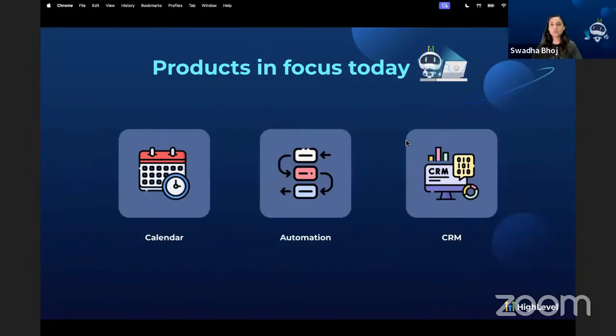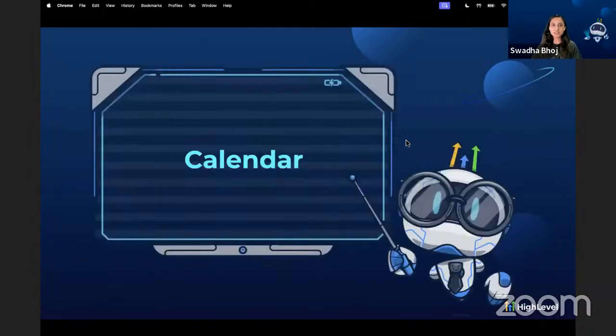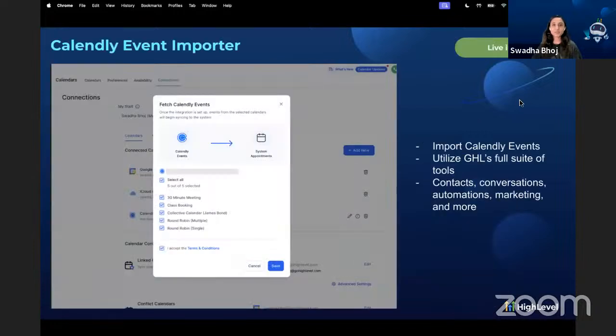Awesome. So I would be starting with calendars, and I'll just give you a quick brief about what we have released until now and what we would be releasing in this quarter. To begin with, we have released the Calendly event importer. This is specifically useful to import all your events from Calendly.